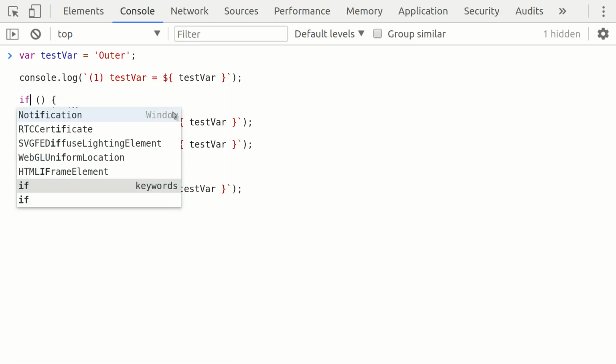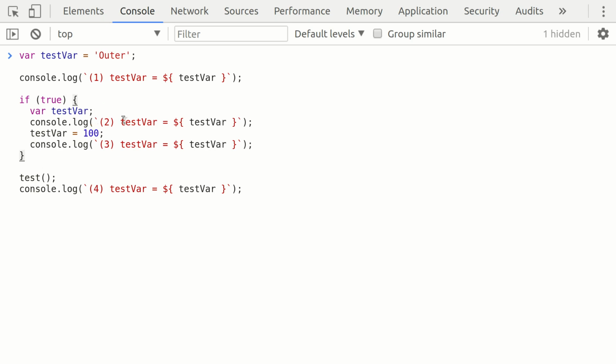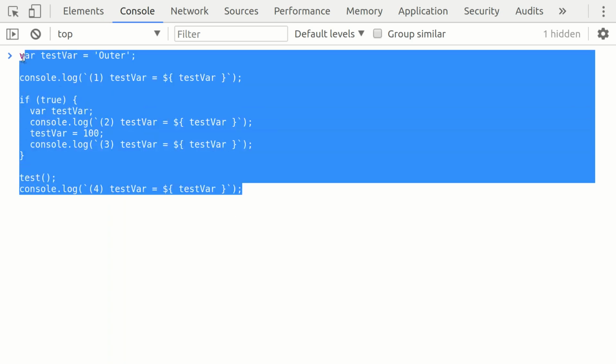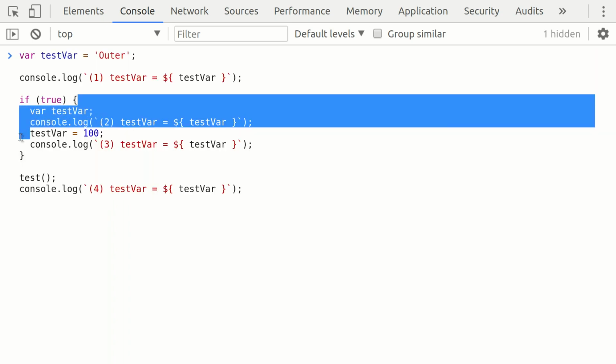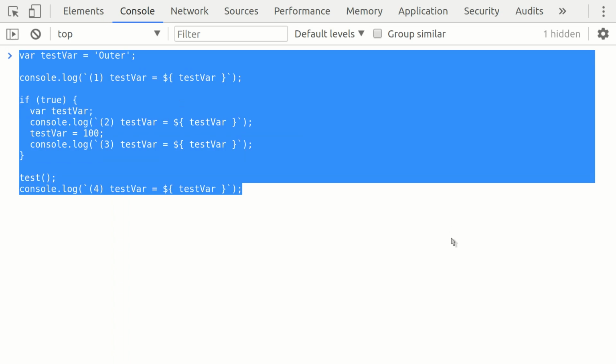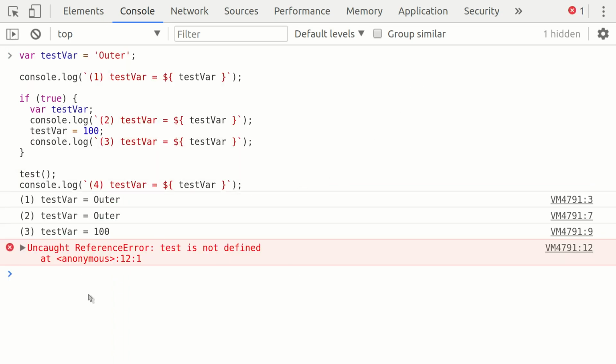So let's take this same example and put this inside an if block. And we'll just say if true, run this. So this is always going to run. As far as var is concerned, this is all one scope. So inside this if block is the same as this outer scope. And we can see 1 is outer. When we log 2, that's outer as well. And that's because even though we are defining a variable here, it was already defined in this scope. Okay? So this can see the outer test var, and then we reassign it, and won't go through the rest of the story. Since we remove the test function, this throws an error.